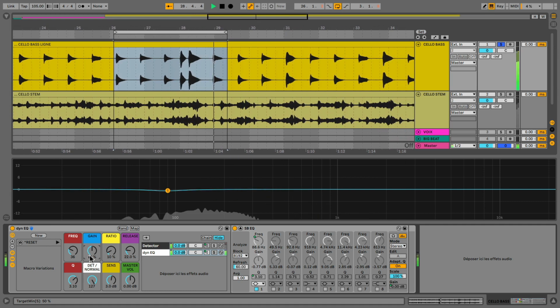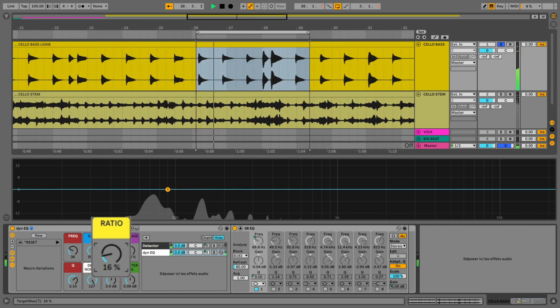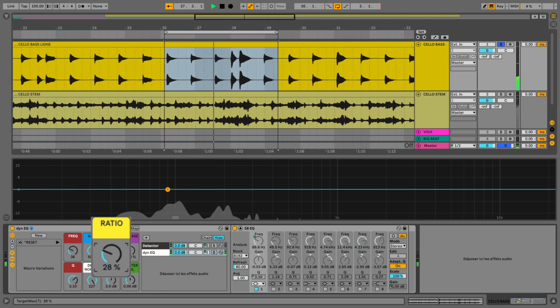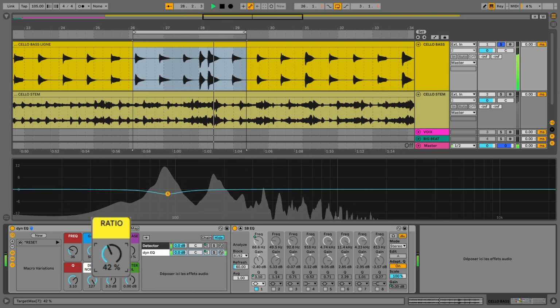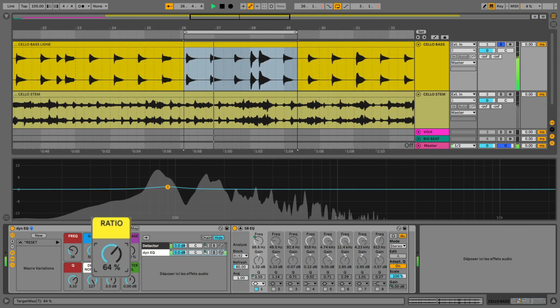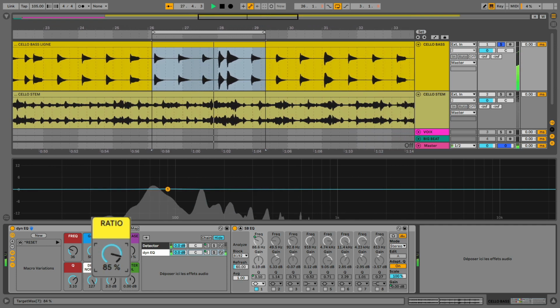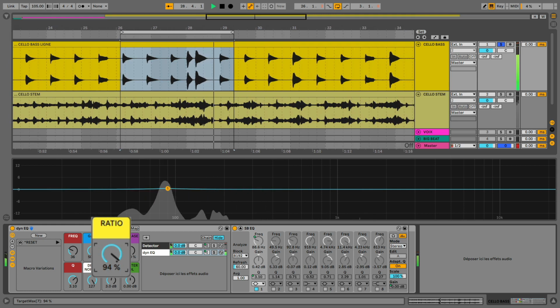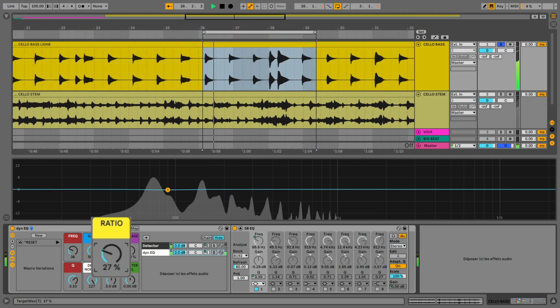Right there. Now the ratio is your actual cut or boost. Below 50%, you're cutting the signal. And you see, as I raise this, it's cutting less and less. If I go above 50%, look, it's now going to boost instead of cut. And that's also something you'd like to do sometimes. In this instance, I'd like to cut it like that.